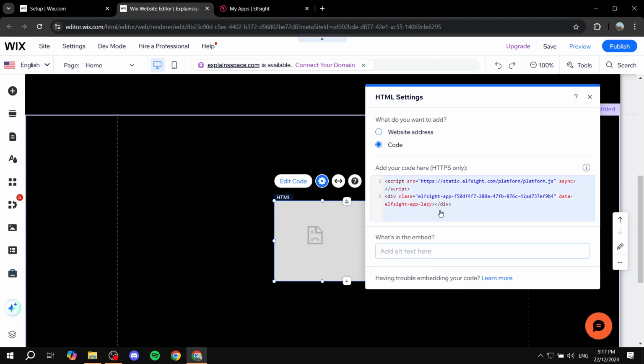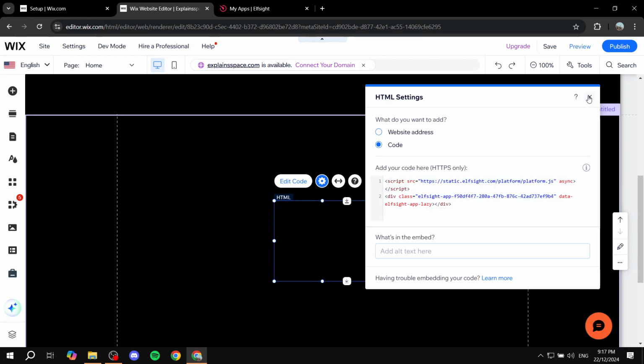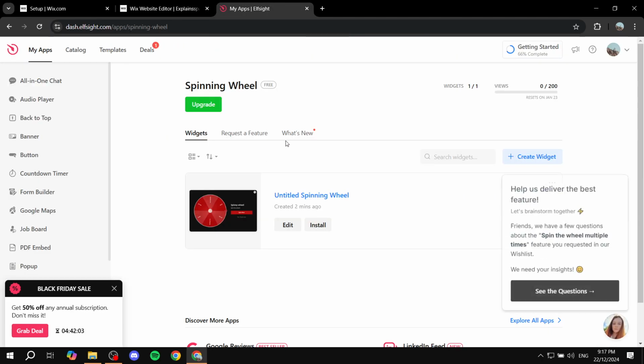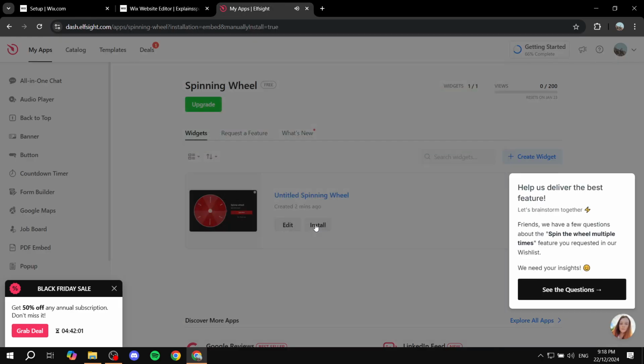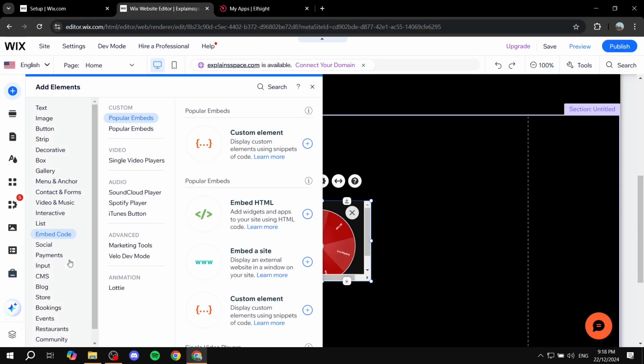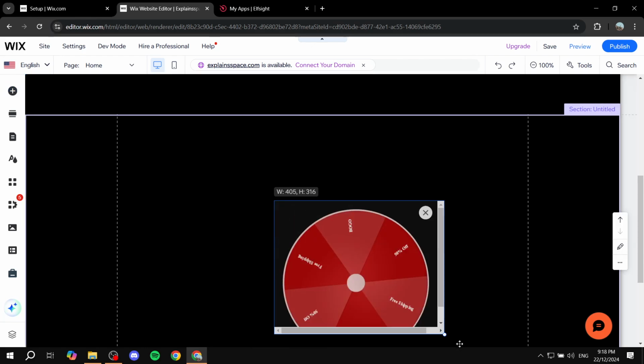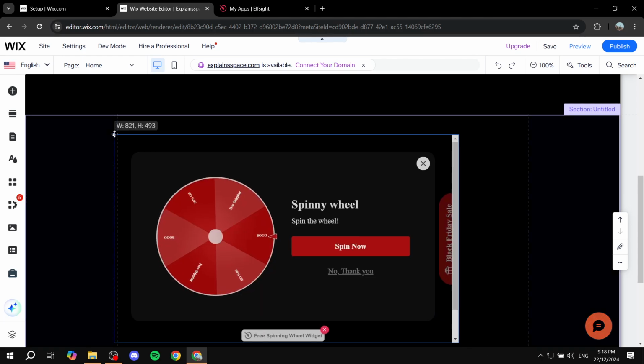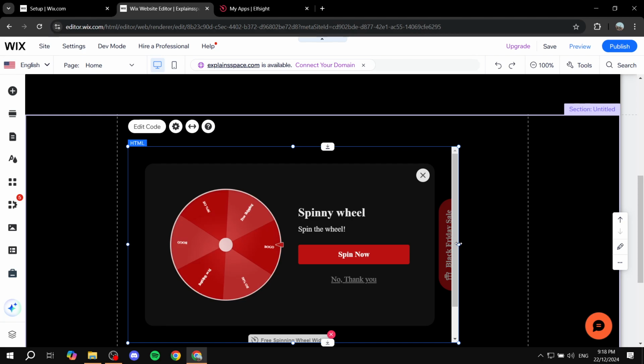I'm sorry if I went a little bit fast, but I think I was very clear. Copy the code from here, click on install, copy the code, go back here, add elements, embed HTML, and then just add the code and you have your spinning wheel. You can make it as big or as small as you want it to be.